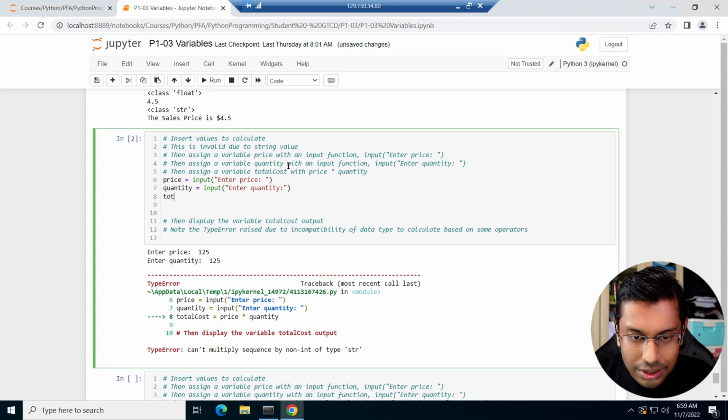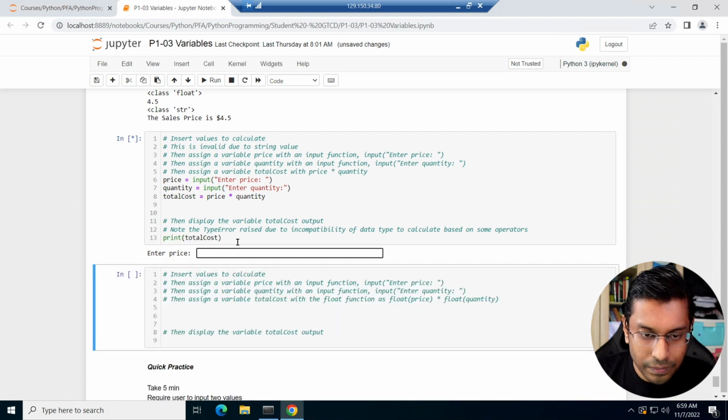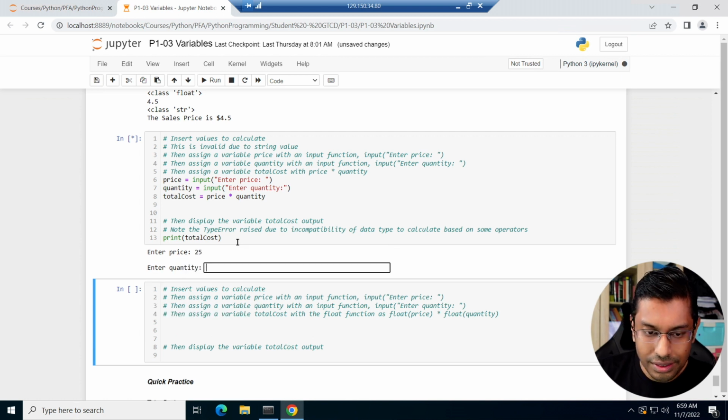Yeah, so total cost, price, revenue, whichever you want to call it, equals price times quantity, right? Display the variable total cost. Let's print total cost. Okay, so let's say 25 is the price, quantity is 100.